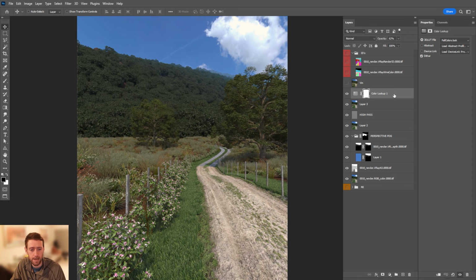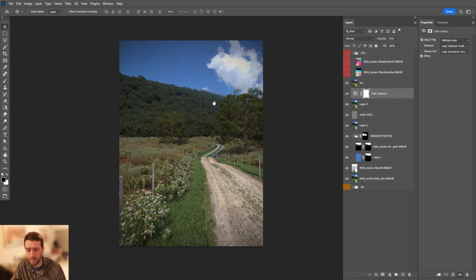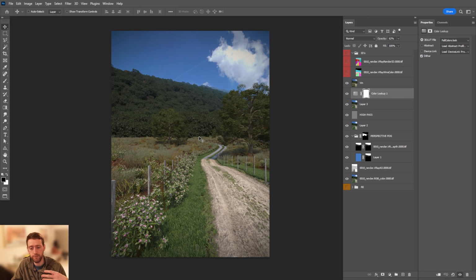So that's added in, and then all I did was add a vignette. And it's as simple as that. I don't like to overwork my renders. I like to do it simple just to get a scene out.